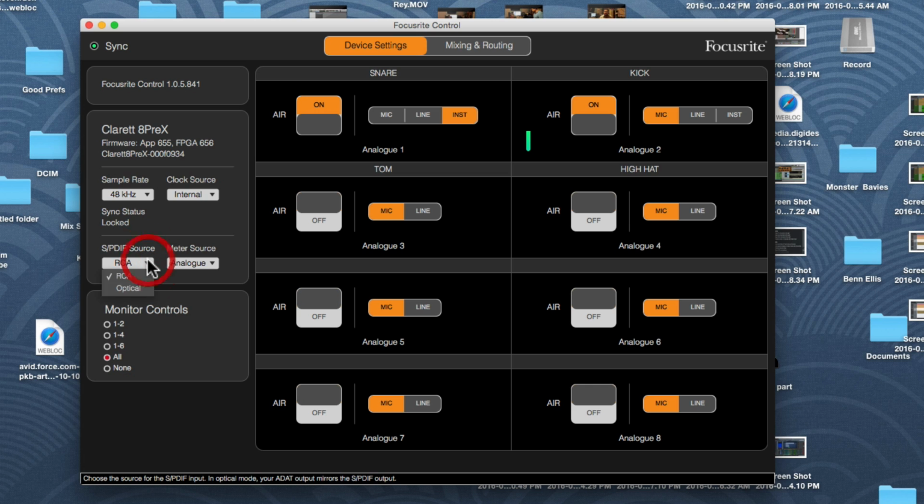Then your SPDIF source. And then your meter source. If you're using external meters, you can set that up here. In my case, I won't be doing that. Then you have your monitor controls. And I'll talk about this a little bit later on another video. You can select those. And that's pretty much it.